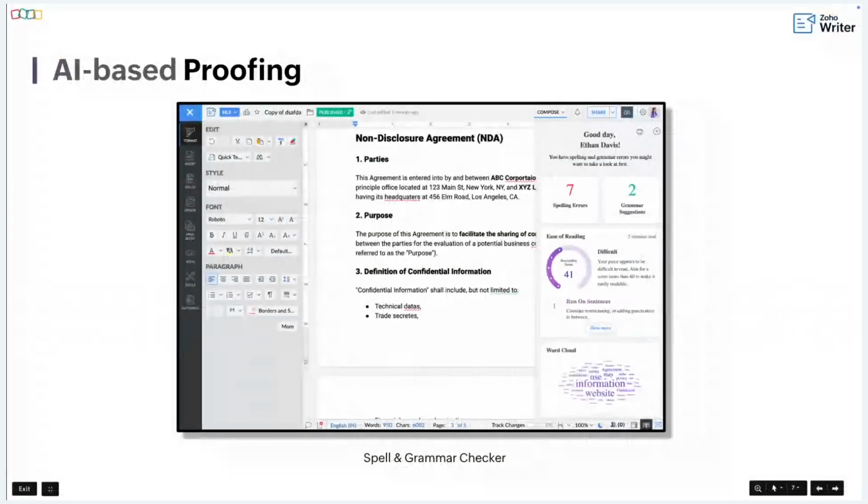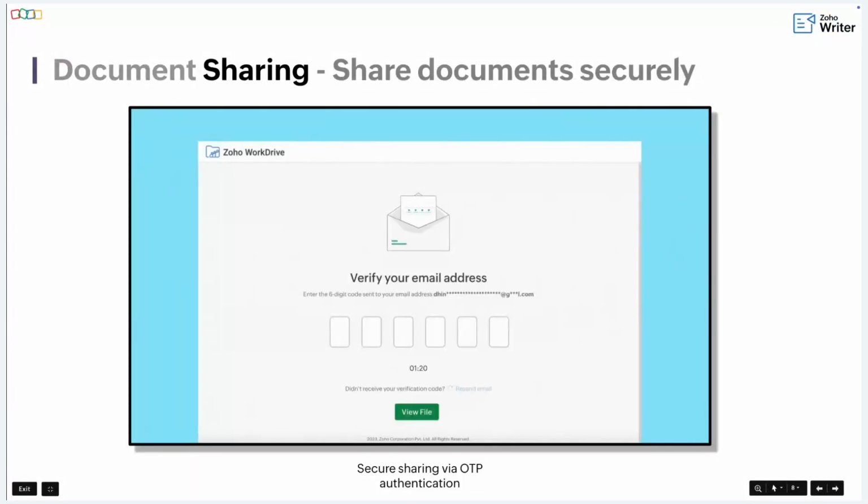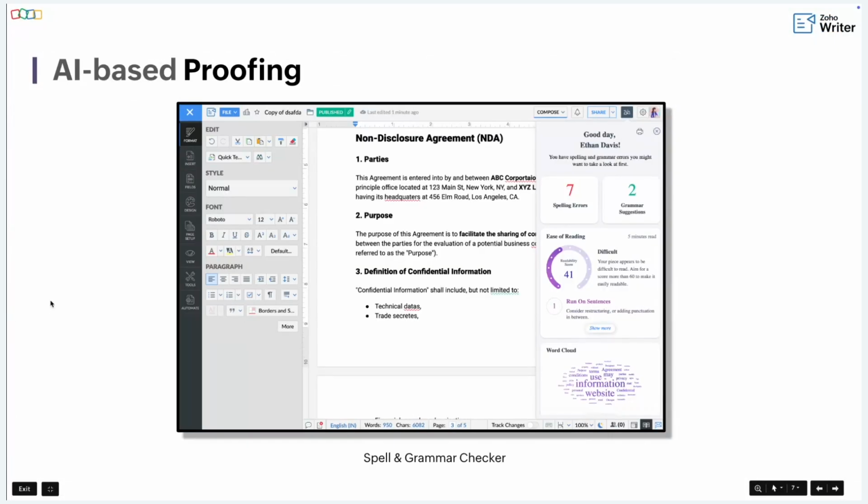That's great. Thank you, Gautam. So I hope our participants got an idea on how to author or create legal documents using Writer. So yeah, let us continue.